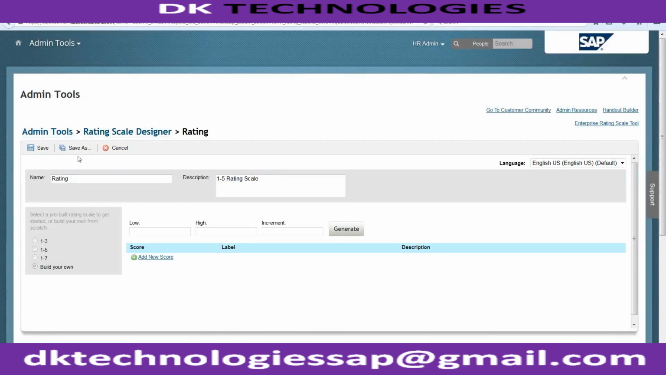You can see here there is a rating scale with the name rating. And here you can see someone started it and didn't add any ratings here, guys. They just created that and didn't add anything useful here. Let me go back here.